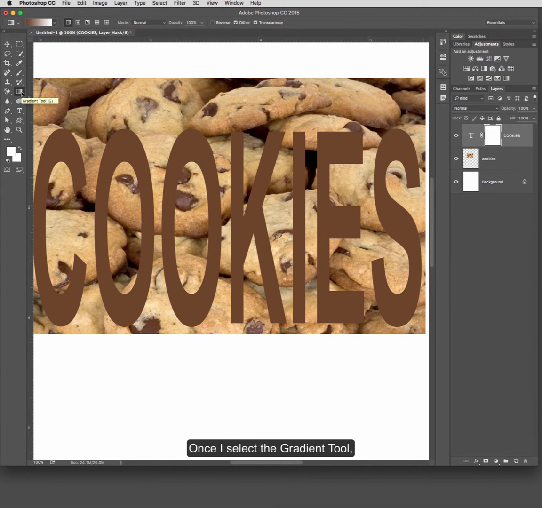Once I select the gradient tool, I need to select what type of gradient. So I need to click the gradient picker list arrow right here up in the options bar, and I want to do the black to white. All right, so I can double click that to close the little box and now have a black to white gradient be active. I also can choose linear here. There are different types of gradients that you can apply. I'm going to stick with linear.